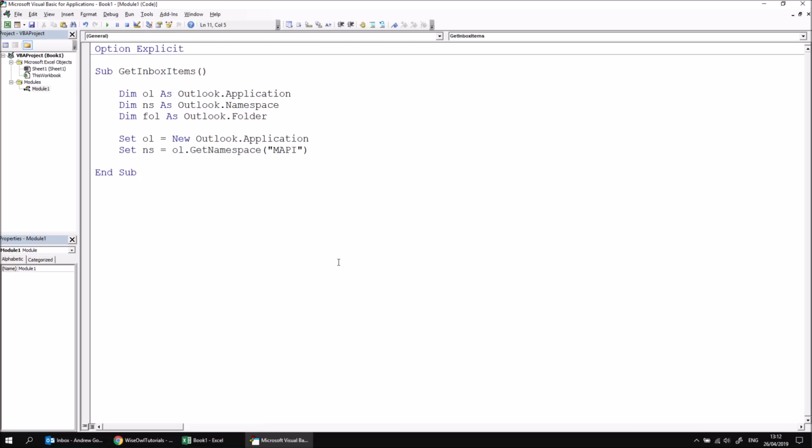Finally, I want to get a reference to the built-in inbox folder, so I can do that by saying Set fol equals ns.GetDefaultFolder, and then simply choose olFolderInbox from the list.